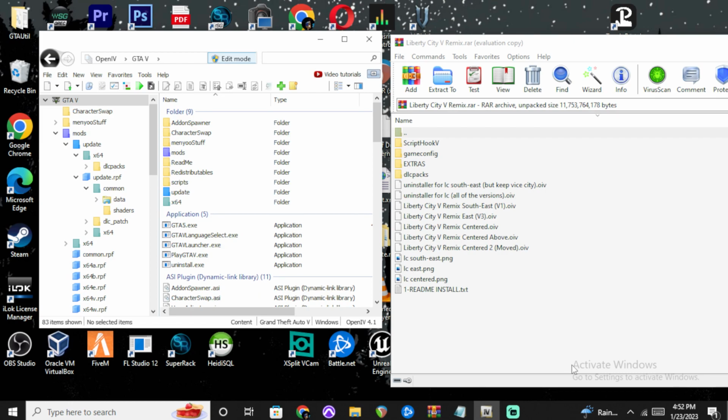So first, what you want to do, of course, is download the needed files. I have a link in the description for how to download the file that I have on my screen on the right, this Liberty City V remix file. You want to make sure you have that for sure. Once you have that downloaded, open it up with WinRAR software so you can see all the files inside of it.